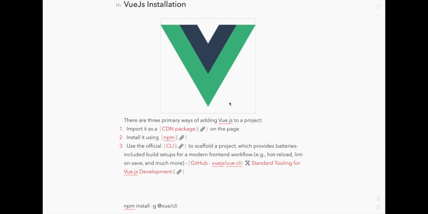But the third and most efficient method is using the official VueJs CLI. It is the best way of installing and configuring a VueJS project development environment. The benefit is that it scaffolds a project automatically, which provides build steps for a modern front-end framework like hot reload, linting, etc. So let's start with the Vue CLI.